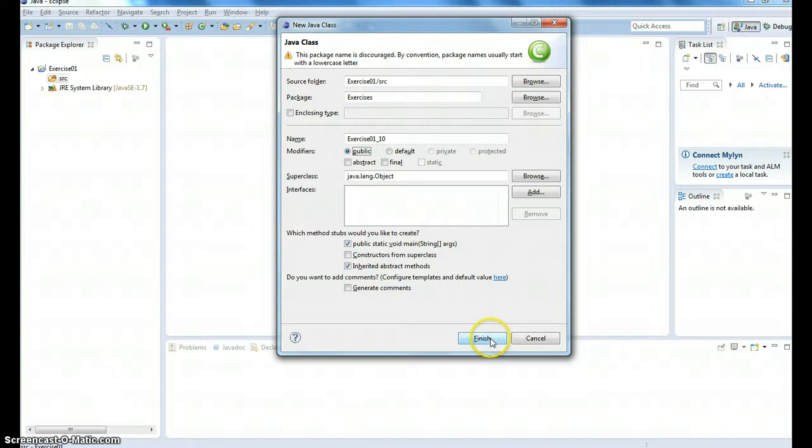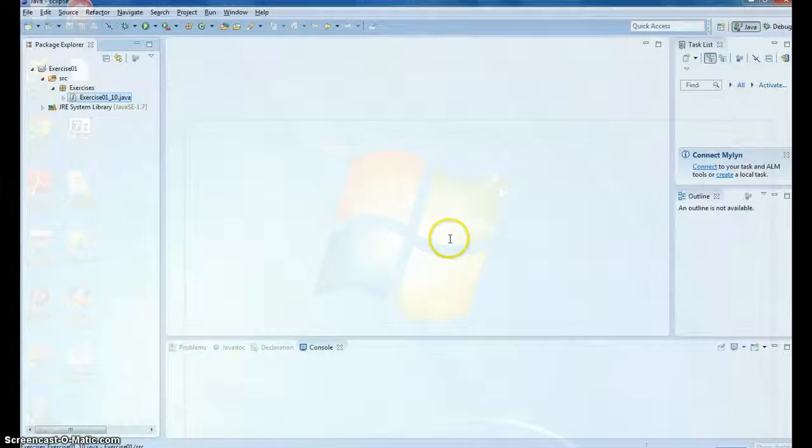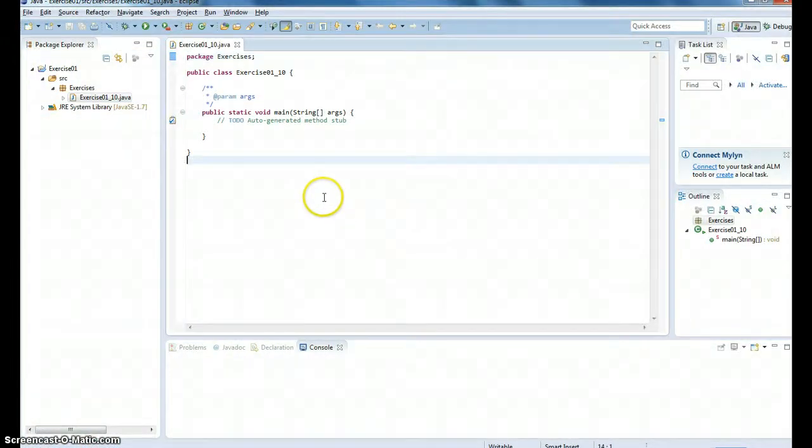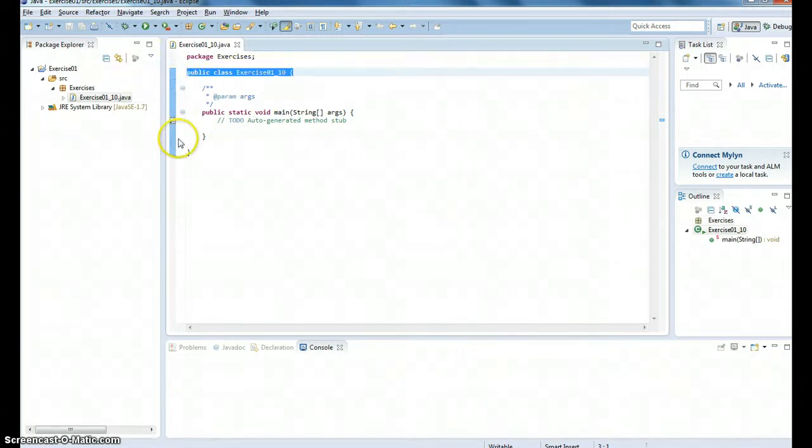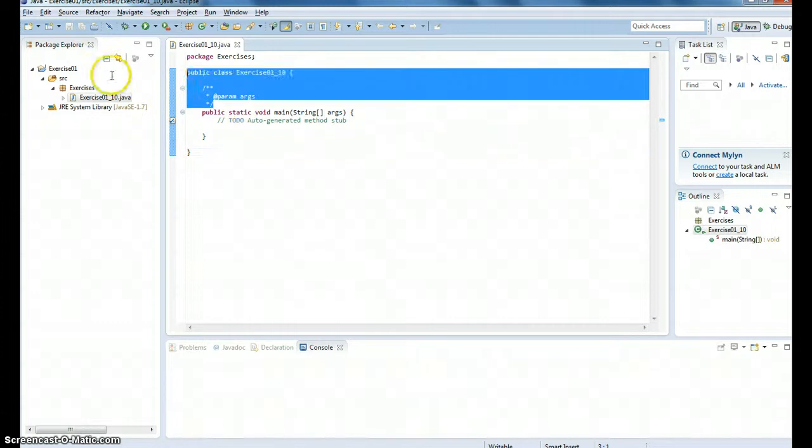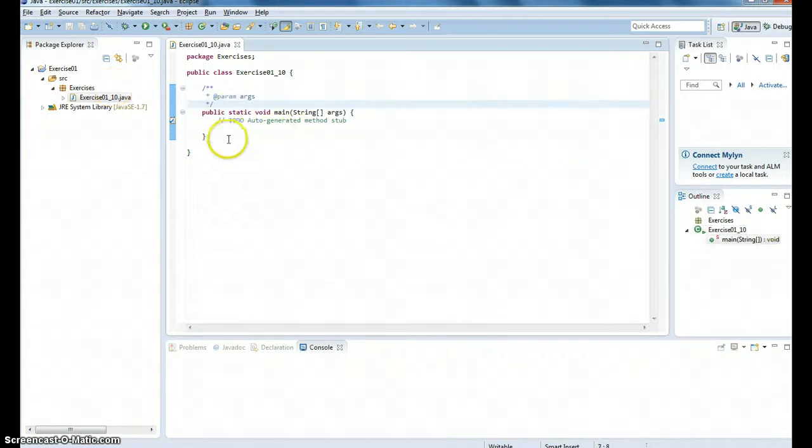Let's see what happens when I click finish. Cool. I've got a package called exercises. I've got a class called exercise 01-10. I've got some comments here, the parameter arguments comments. I've got my main method. But that's it. Nothing else comes with that.